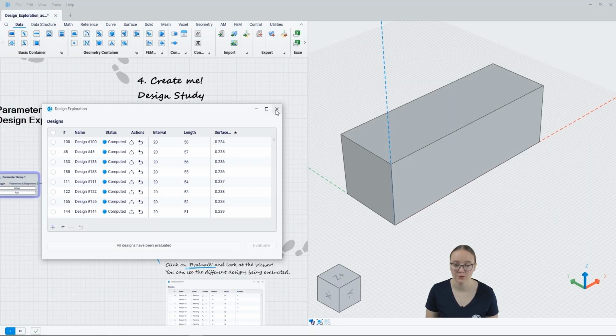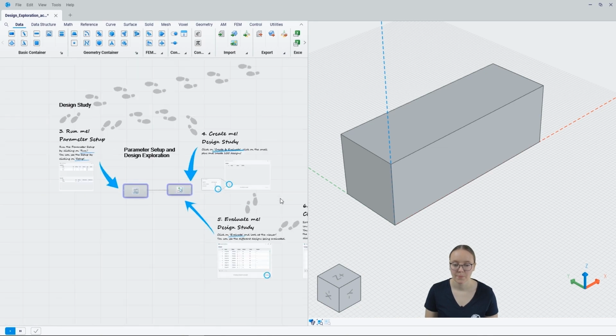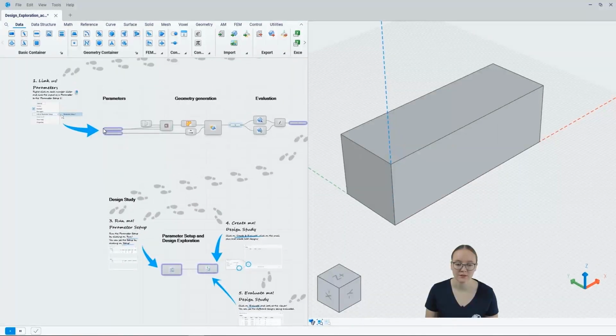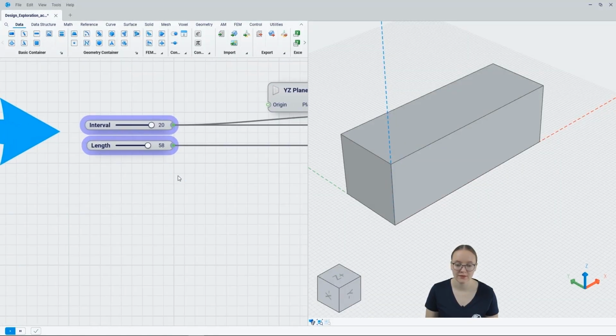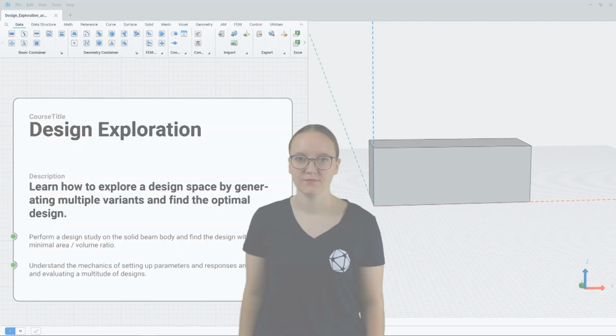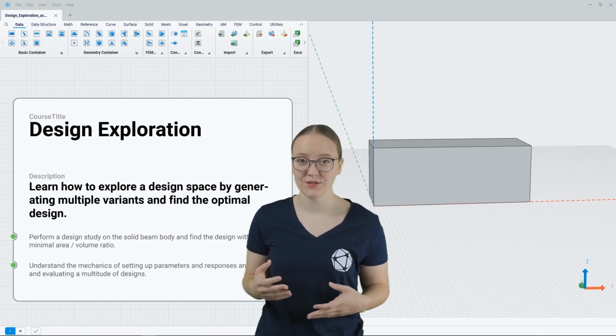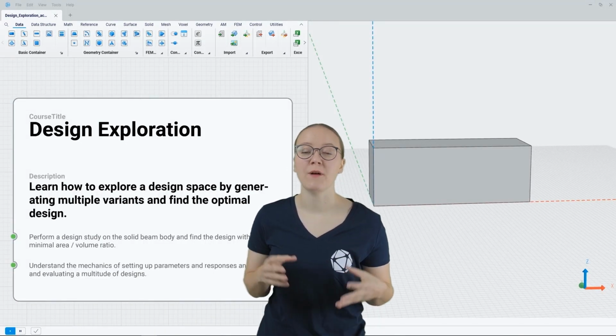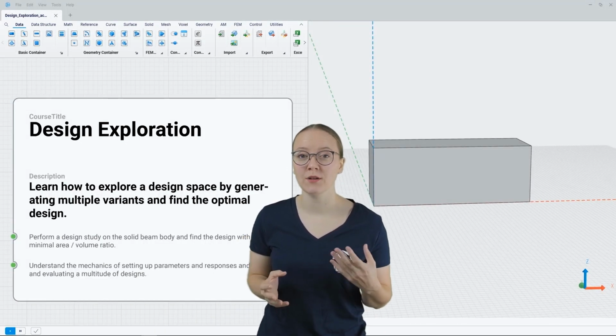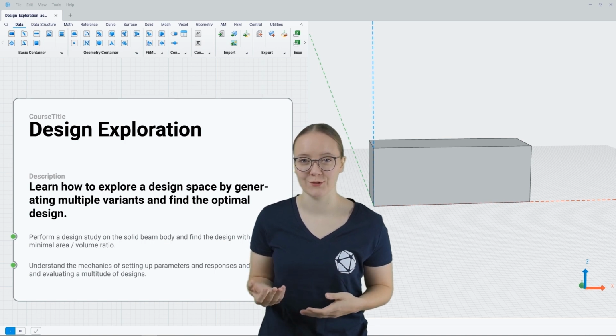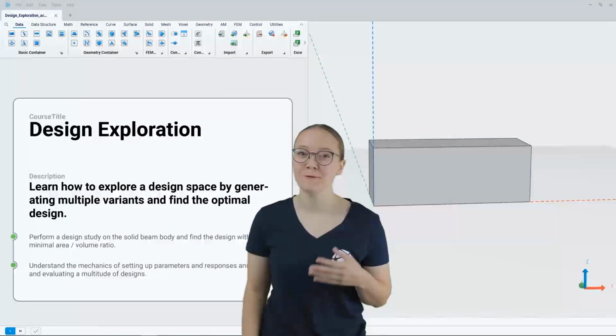If you now close the design exploration and go back to your parameters, you can see that these are set to the optimal parameters to get the smallest ratio. In this session, you variated the parameters of a solid beam to find the design with the smallest surface area to volume ratio. You now know how to perform a design study.